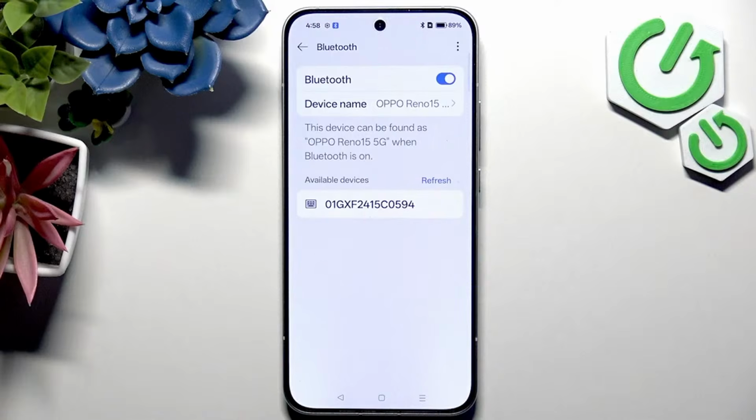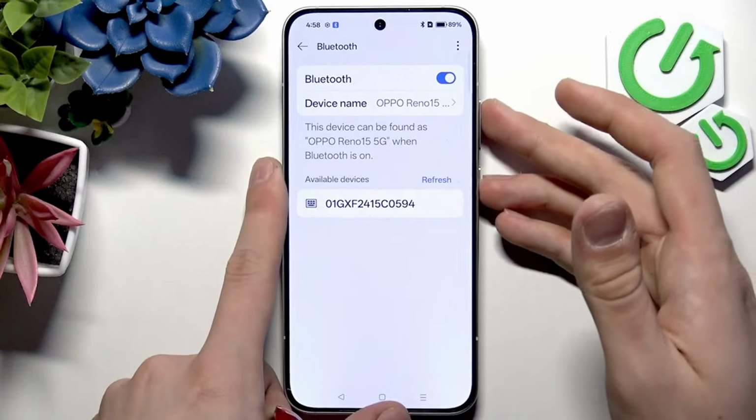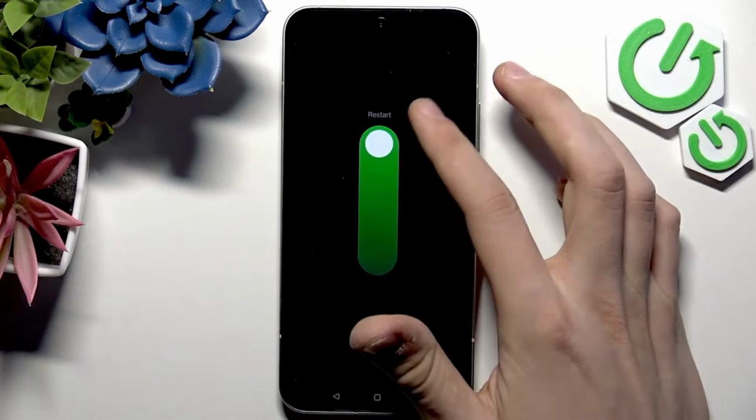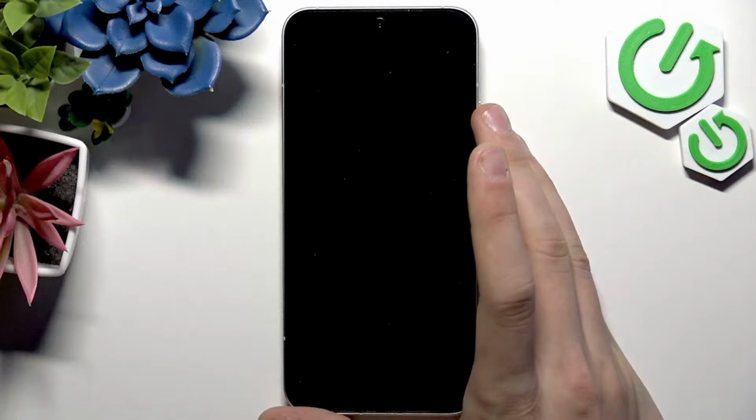If it still doesn't work, you need to now hold the power and volume up and drag it to restart and restart your device. This should be working for you now. But if it still doesn't work for you, you need to now contact device support because your Bluetooth module may be just broken and you need your phone repaired. The repair will be free if you do have your phone on the warranty.